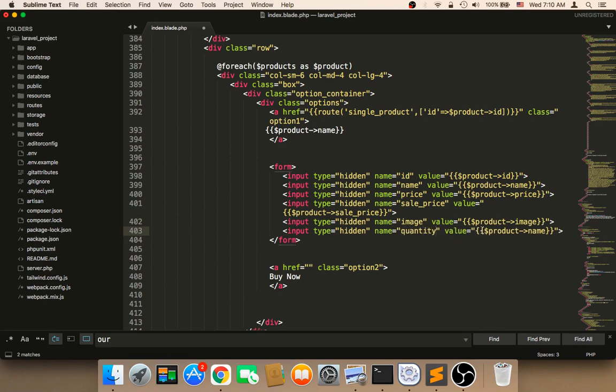However, the value cannot be product quantity because the quantity in the database is different from the quantity that the user wants to buy. The quantity in the database is how many items you have from that product. But here we need to store one because by default we are going to assume that the user is going to buy only one item, and then the customer can increase or decrease this number from the cart. So now we have 1, 2, 3, 4, 5, 6.